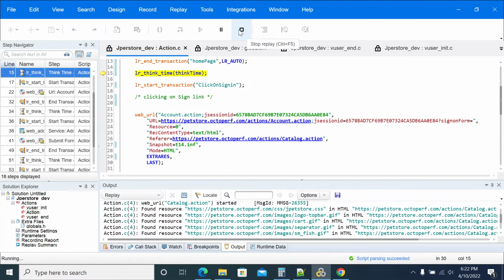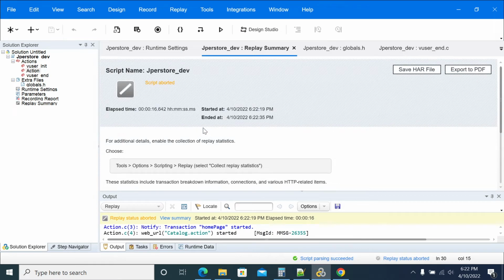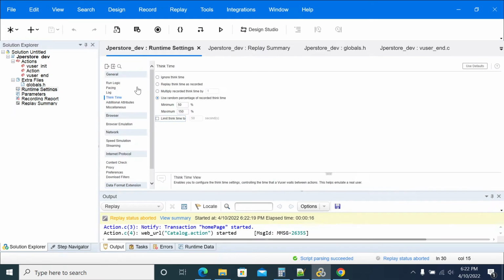Based on that, whether you need a random think time, a limited think time, or a fixed think time: if you want a fixed think time, go with replay think time as recorded. If you want to multiply the recorded think time, if you do one, it will be the 30 seconds. If you do two times, it will be 60 seconds. If you do 0.1, then that will be 3 seconds. So based on the requirement, you have to select your think time.